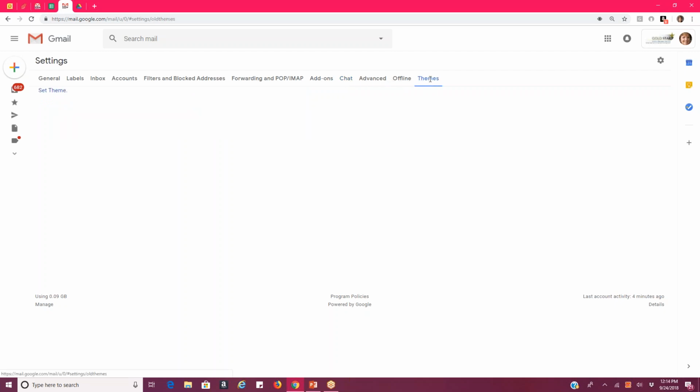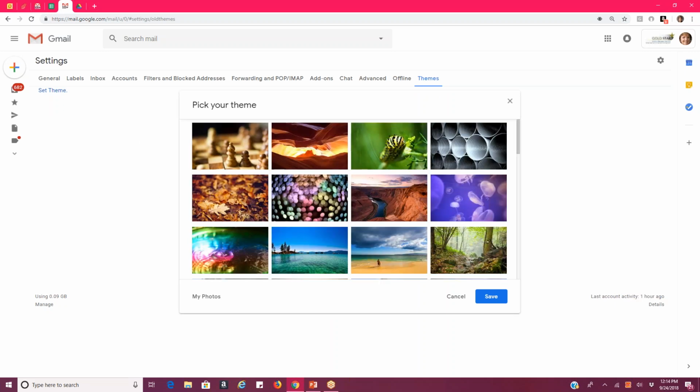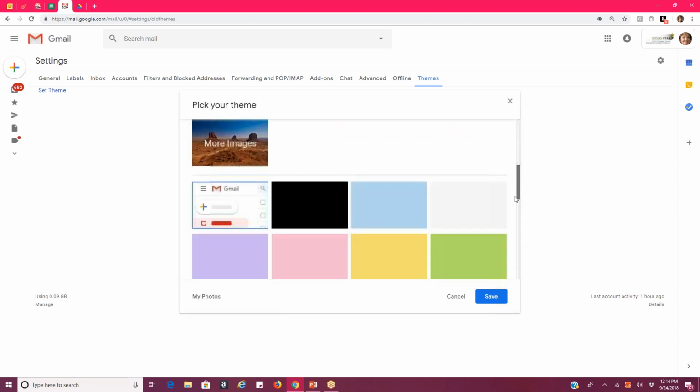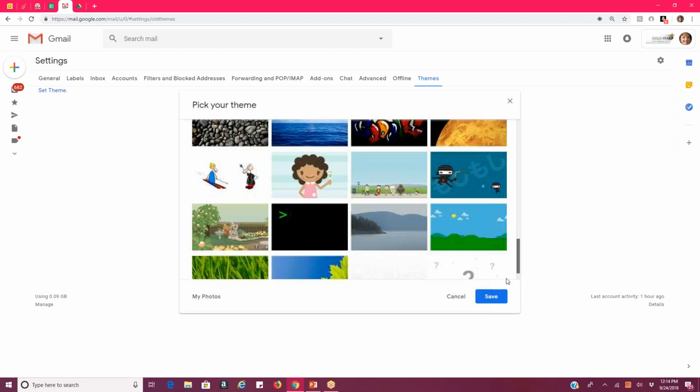And you can also go to advanced, which is probably offline, you probably wouldn't do anything there, but you can set themes if you want to. You can set a theme for your email if you want it to look different. You have a lot of different themes to choose from, and you can really make it look pretty if you want to.